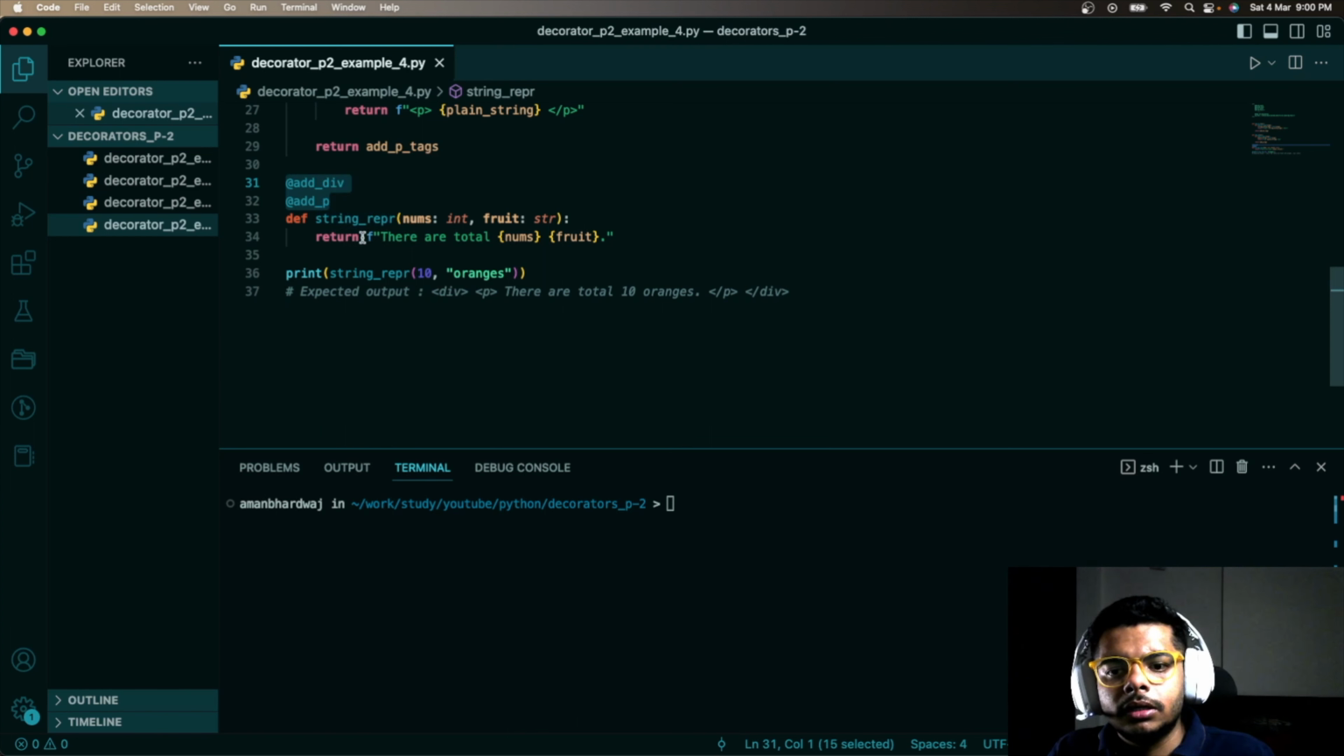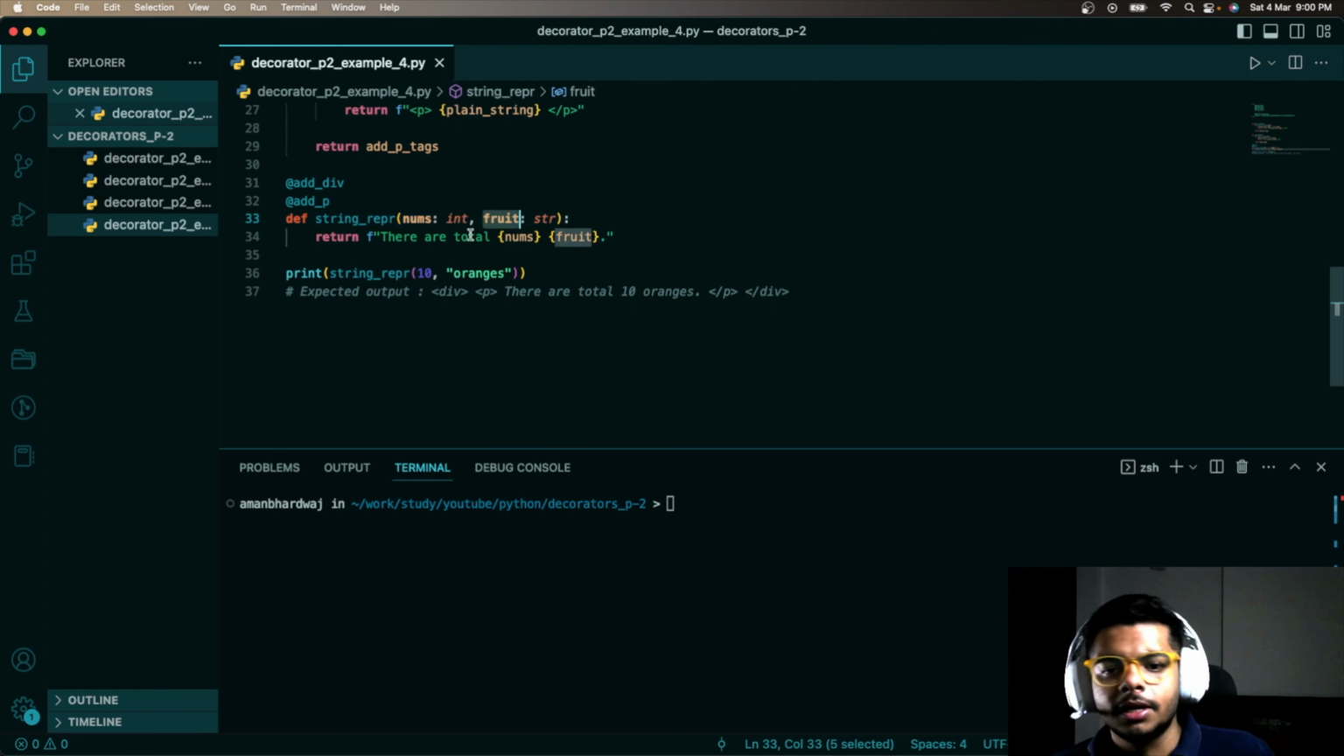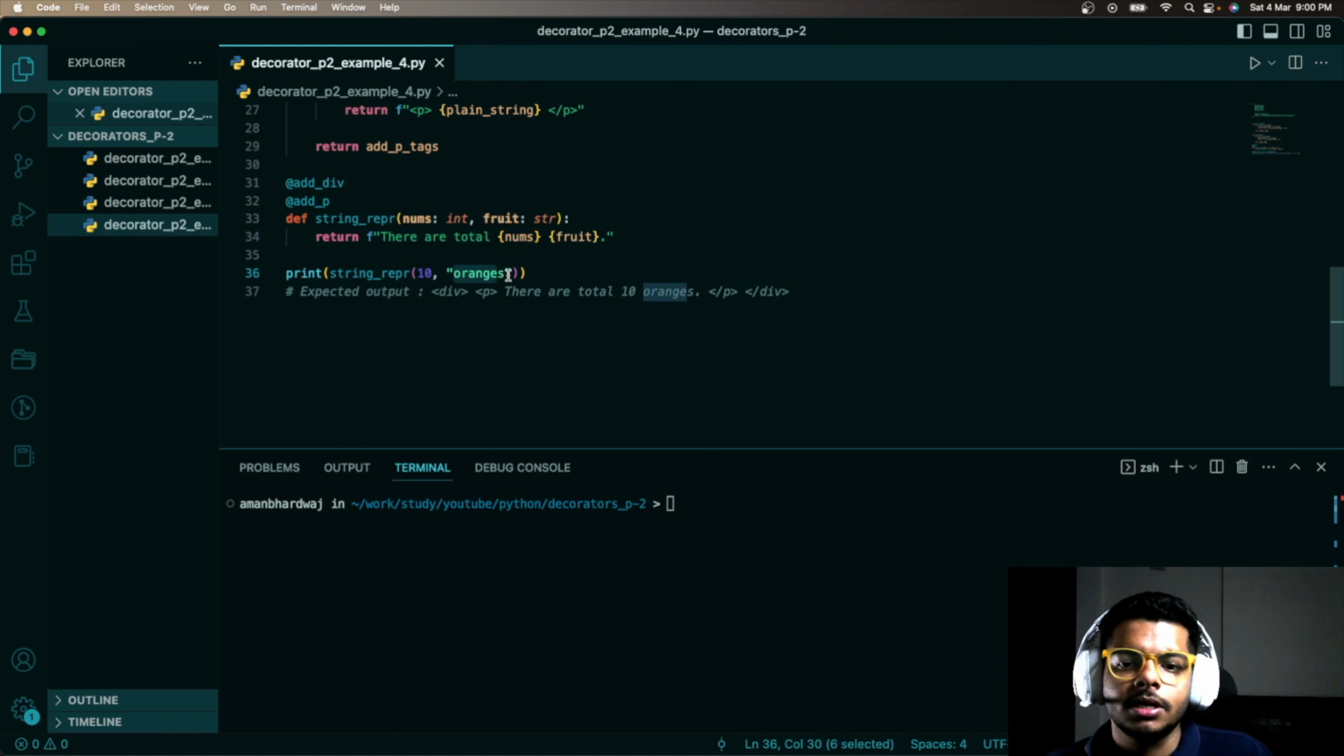So this string wrapper method, whenever you call it, will return a string. That's all. You pass it an integer and a string, nums and fruits. And the string that it forms is out of those passed parameters. So there are total nums fruits. Which means if you pass it 10 and oranges, it should return: there are total 10 oranges.